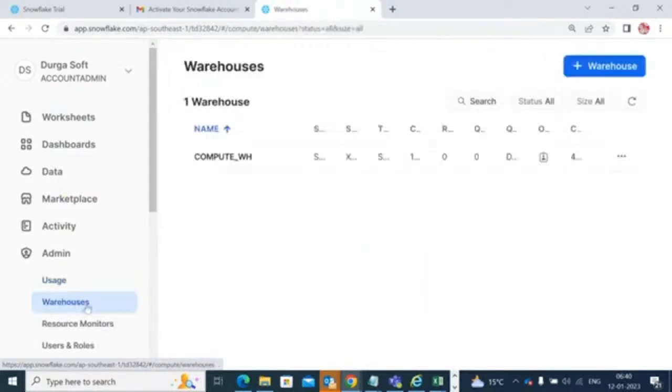In admin, here we have the warehouse option. Here you need to create your warehouse. So these are the three options you have to understand.